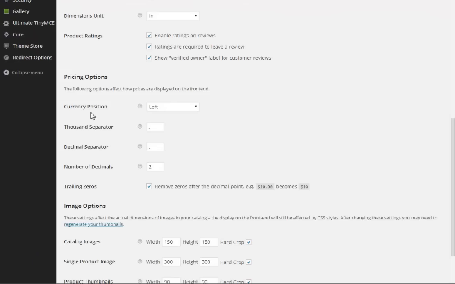Okay, so now here's our pricing options. Our currency position could be on the left or the right, left, right with space. We're going to leave our currency position on the left. If you have any questions, if you hover over these question marks, that'll give you a little hint. But this is the $ sign. We always put our $ signs on the left in the United States.